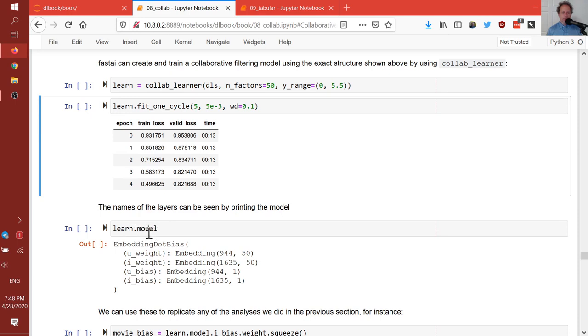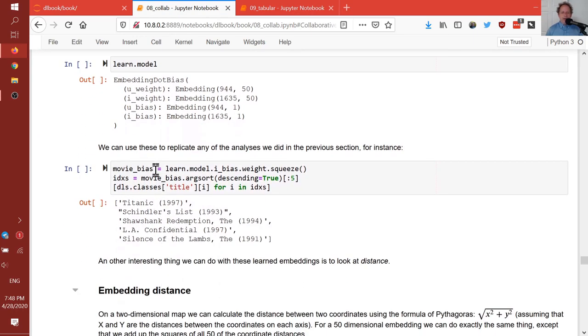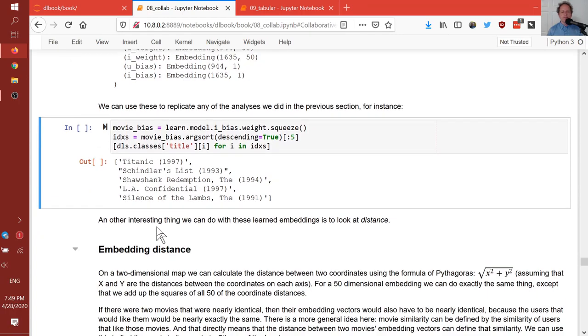So if we just type learn.model, you can see here the names are a bit more generic. This is a user weight, item weight, user bias, item bias, but it's basically the same stuff we've seen before. And we can replicate the exact analyses we saw before by using this same idea. Okay. Slightly different order this time because it is a bit random, but pretty similar as well.